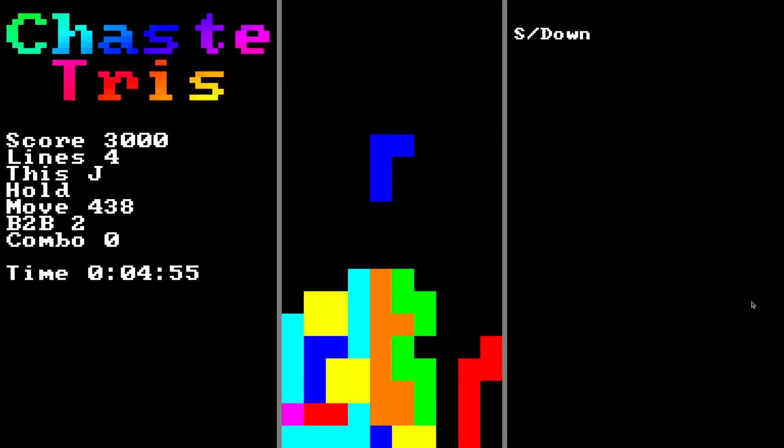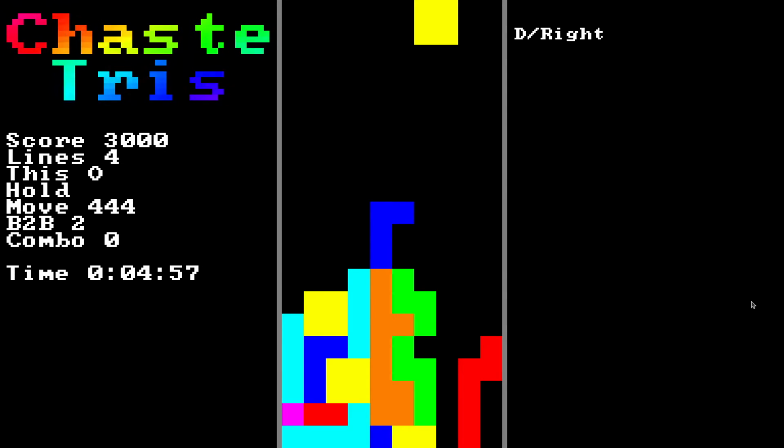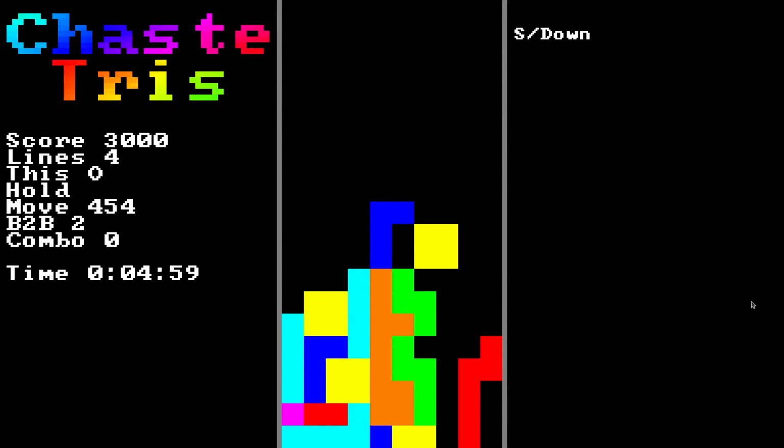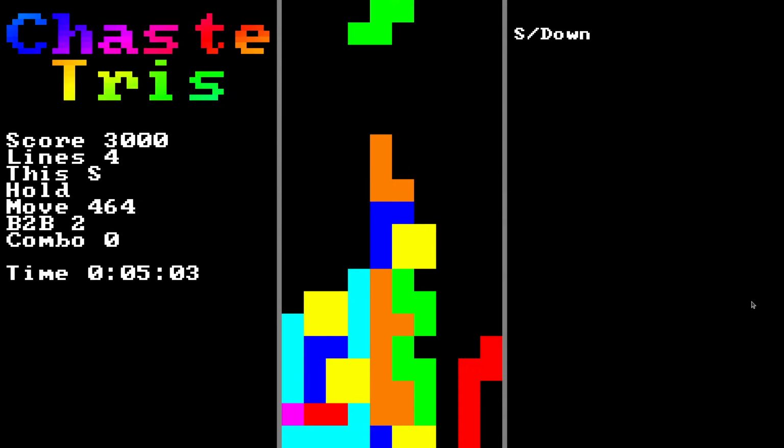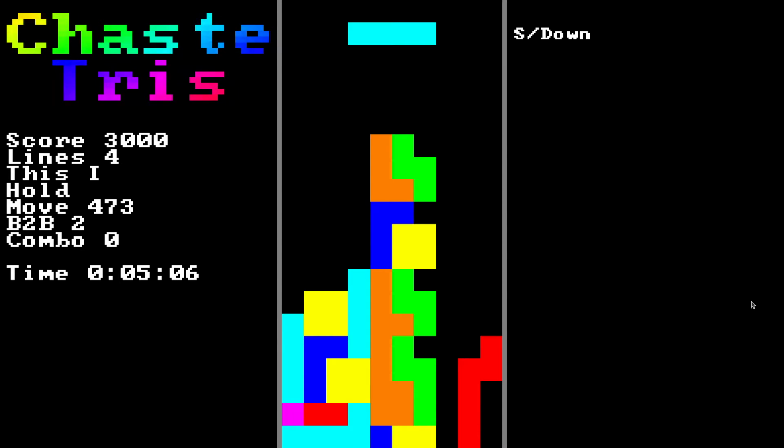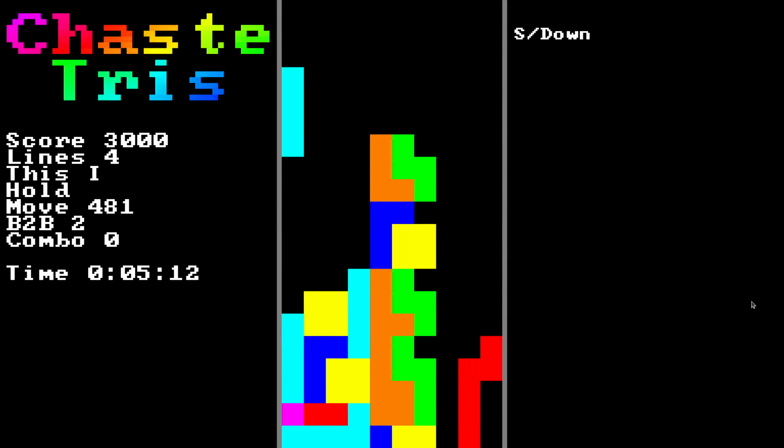Well, here's what I'm going to do. I'm going to do this, and then you see I can slide that under there. See how that's working? It's actually pretty cool. It's actually kind of fun that way.